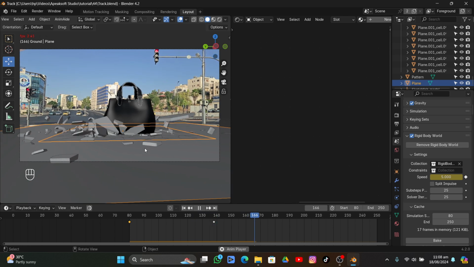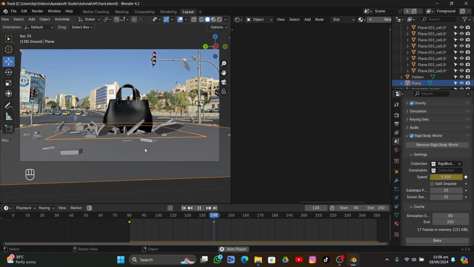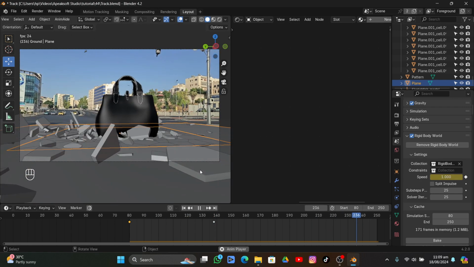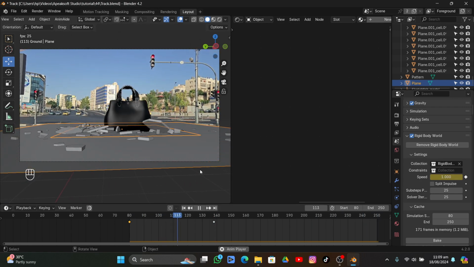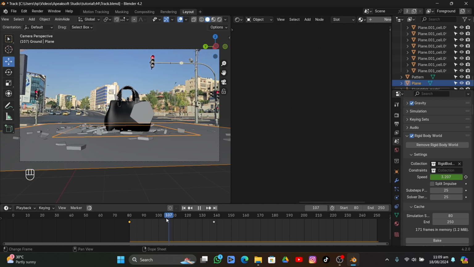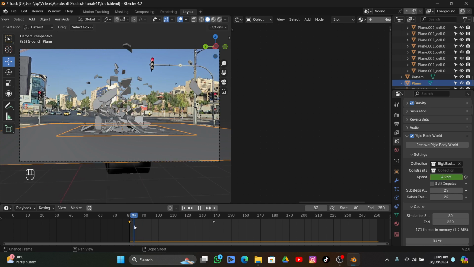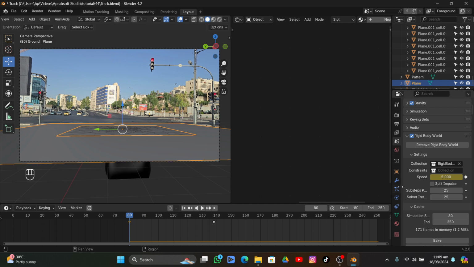I think it's looking bad, so maybe I can change some settings in physics. So what I'm gonna do, I'm gonna go ahead into the first frame where the speed is very high. I'm gonna set the speed to 0.1. I don't know, is it faster with a smaller number or slower? I don't know, but I'm just experimenting around.